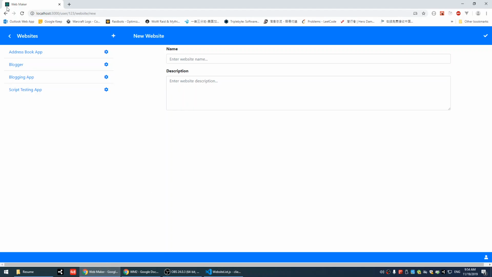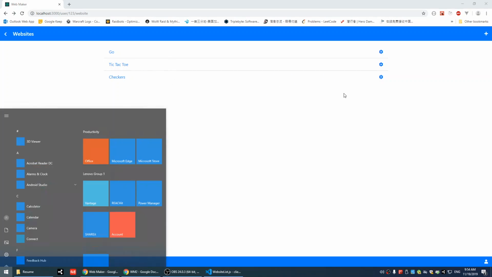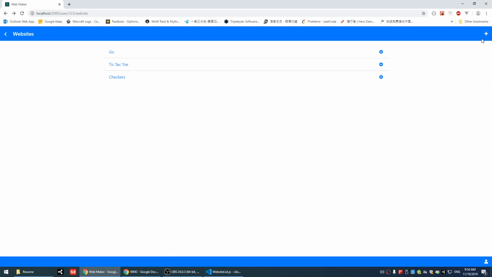So that's everything we did for the website list. We fixed those buttons, right? The left button, the plus button, and the user icon. And we're getting the correct website list from the app.js for the current user. Next, let's go to the website new.